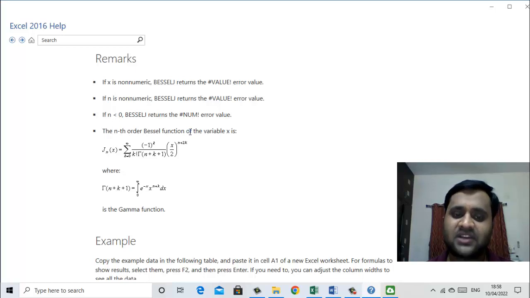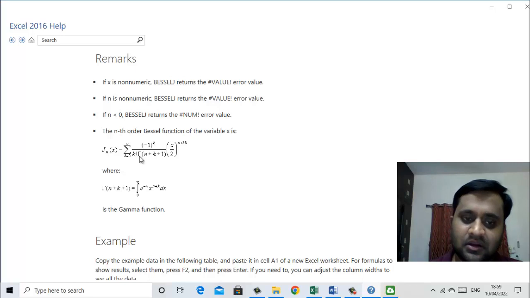The nth order Bessel function of the variable x is given by this formula: Jn(x) equals the sum from k equals 0 to infinity of (-1) raised to the power k divided by k factorial, and then you have this function, gamma of n plus k plus 1, multiplied with (x/2) raised to the power n plus 2k.